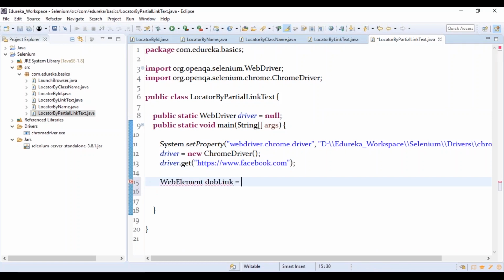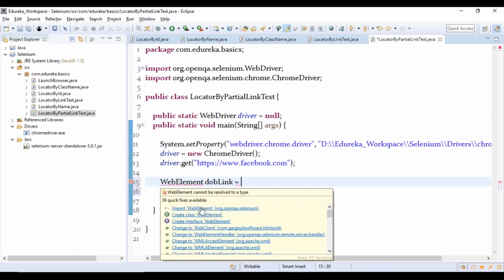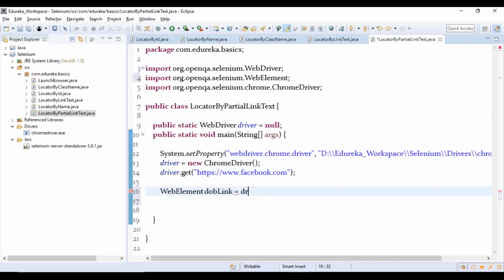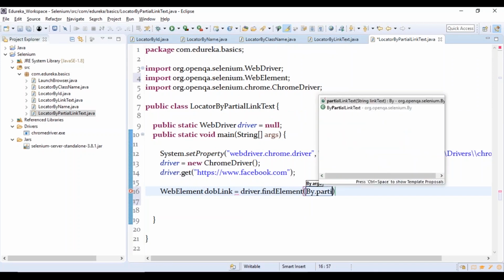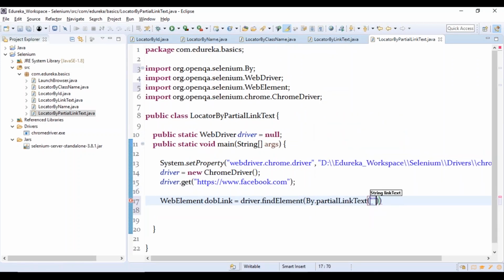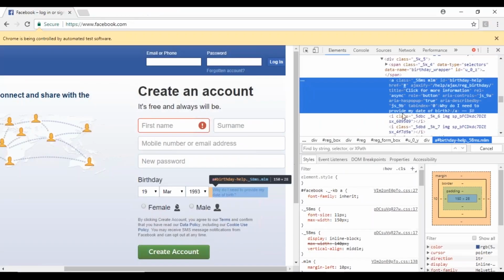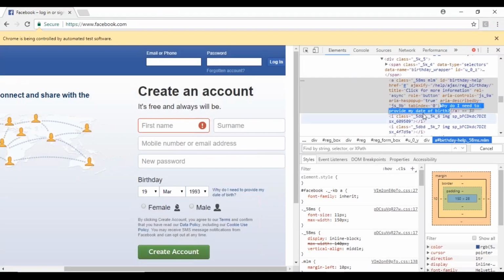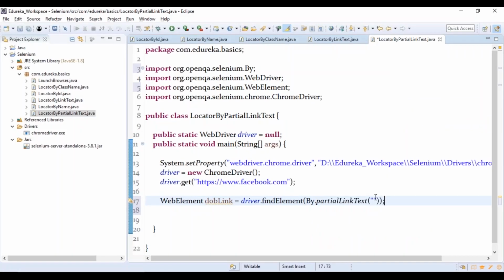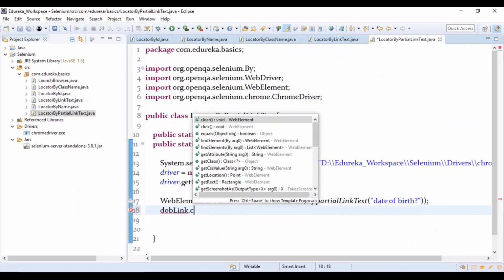is equal to, right? So let me import this web element first. I'm going to use this driver dot find element by dot partial link text, and I would be adding this link text here. So let me copy this date of birth alone. Okay. So this date of birth, and then I would place here. So what is the operation that I would perform? I would perform the click operation, right?